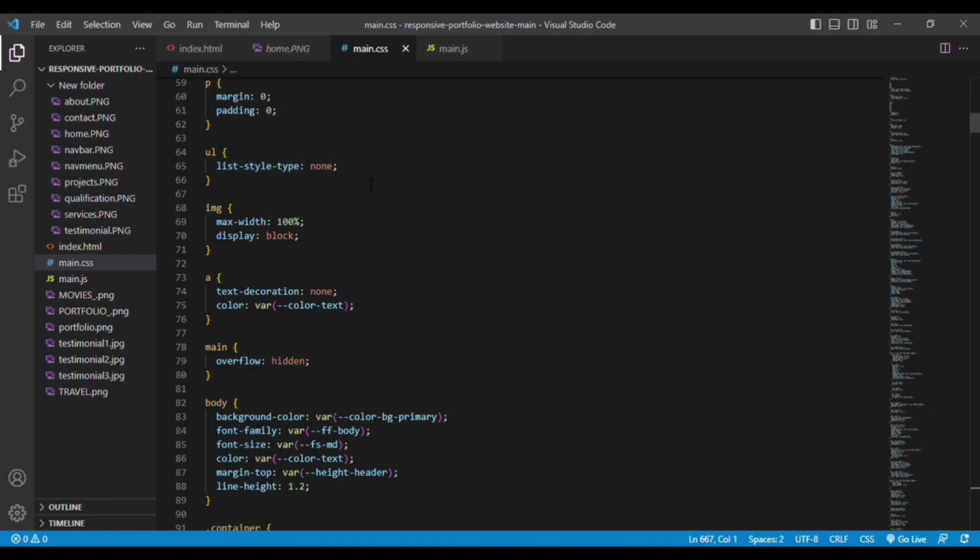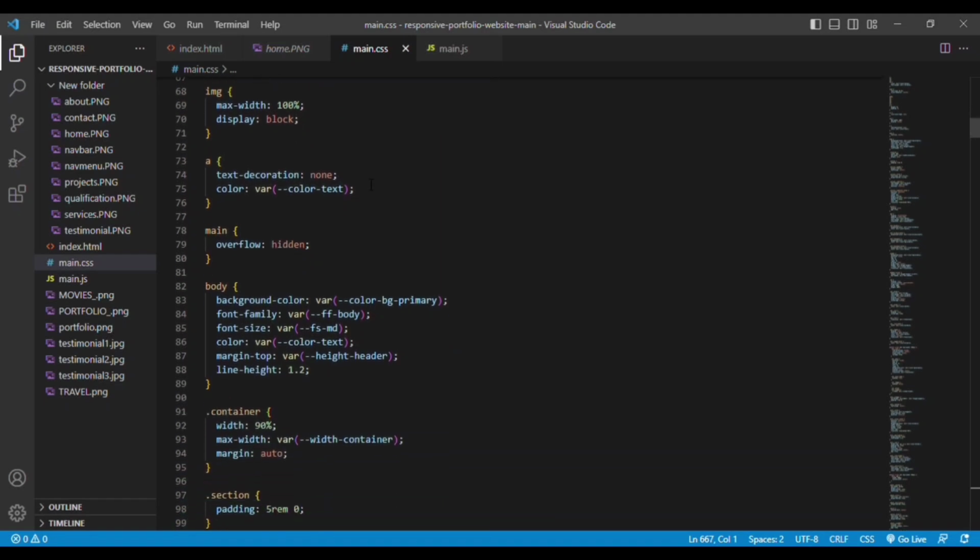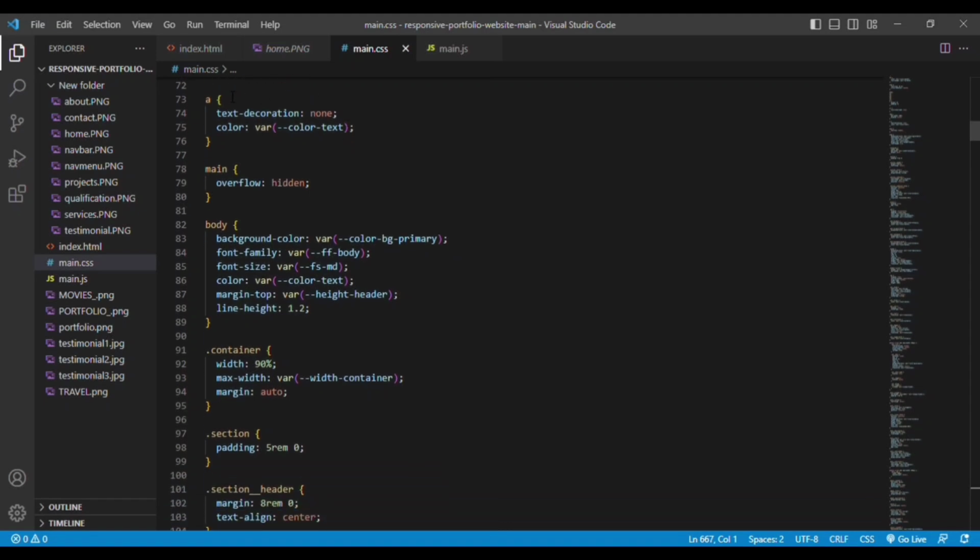So that we are removing the default list values. And for the image, we are giving maximum width is 100% and display is block. And for the anchor elements also, we have default values like underline as well as color for any anchor element that we directly use in our website. So those values can be removed by using text-decoration equal to none. Then we are adding our own personal color by using the color property.